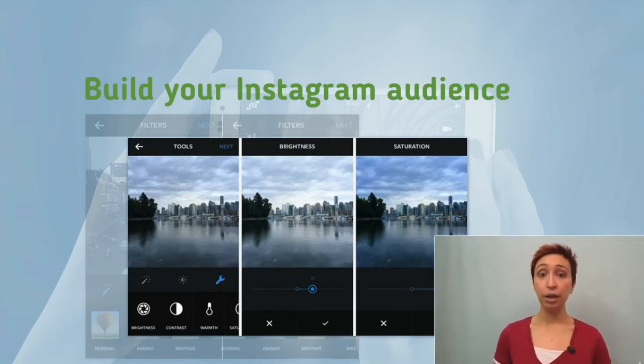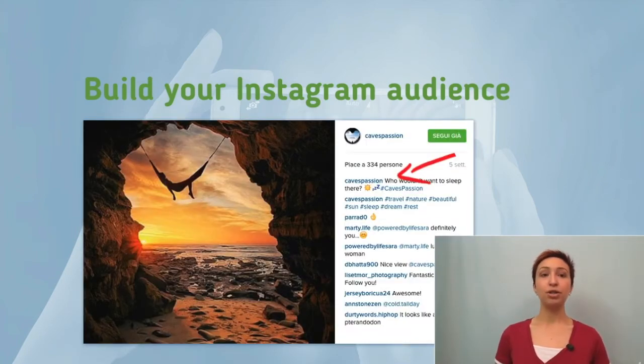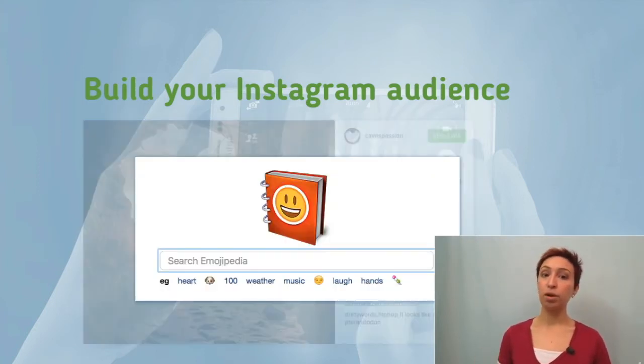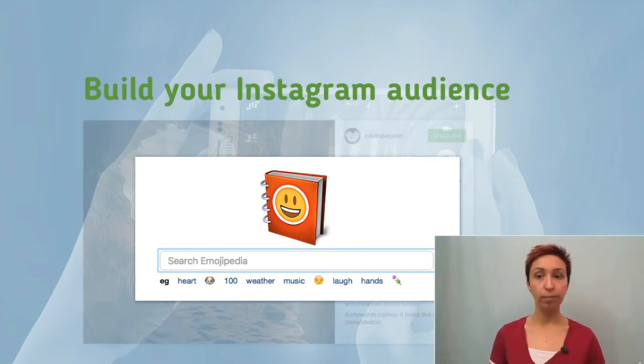Another tip is use emoticons. They grab the attention of the readers and make your posts fun and engaging, adding 1 or 2 emojis. If for any reason you are not able to post them directly, you can copy and paste them from a website called emojipedia.org. It's really useful.